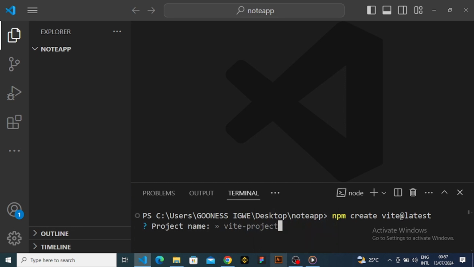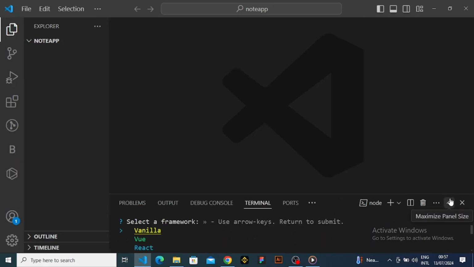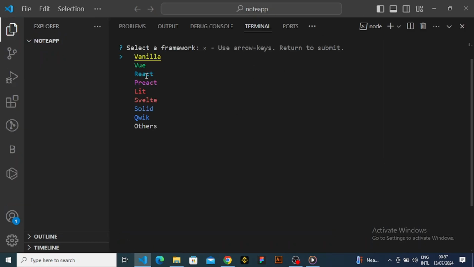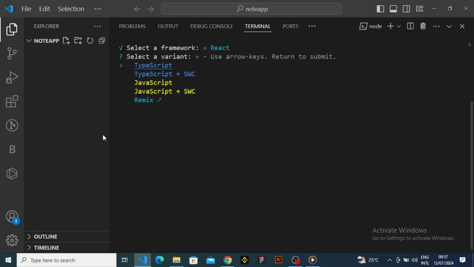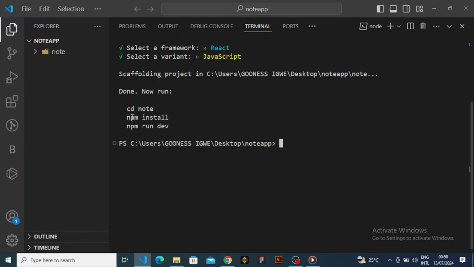And let's give it a name. I'm going to give it Notes. Just Notes. Then select React. Use your arrow key. Select JavaScript. We're using JavaScript. Enter. Then what we have to do now is to run these 3 commands here: cd notes, then npm install, then npm run dev.